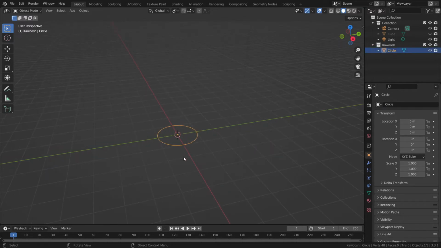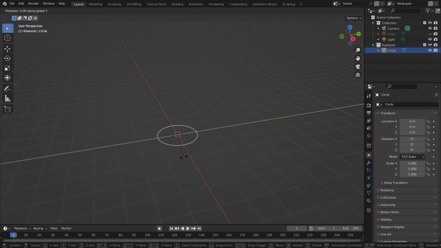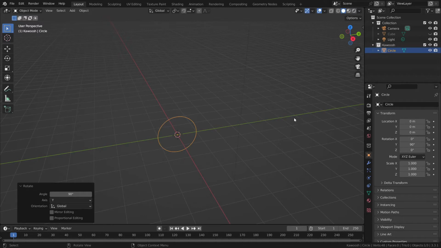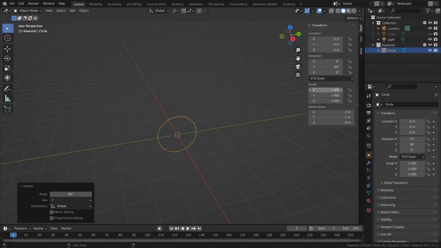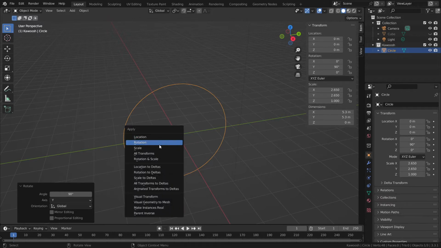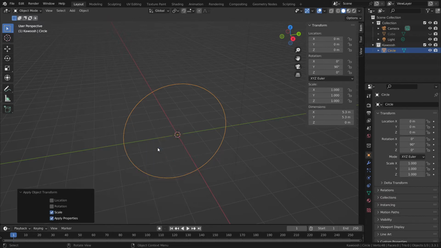Select again. Now we will rotate the circle on the y-axis. And we will rotate it 90 degrees. Now press N to show this menu on the right side. Where is dimensions? Change that to 5.3. Control A to apply the scale.